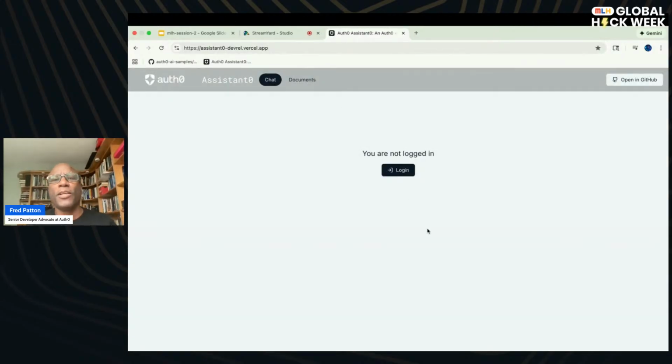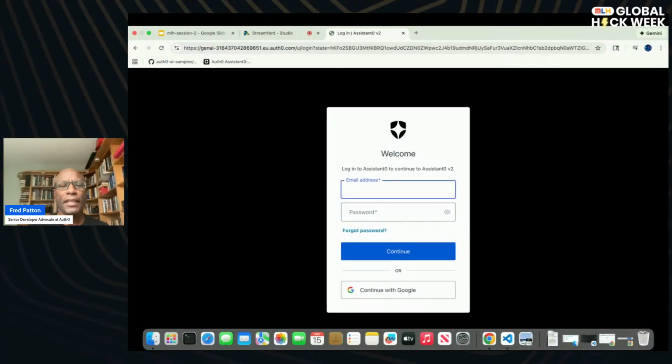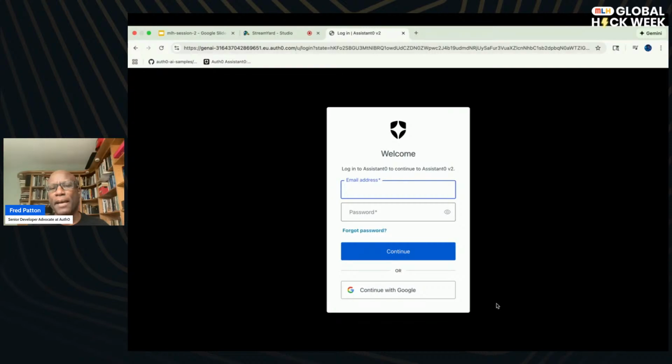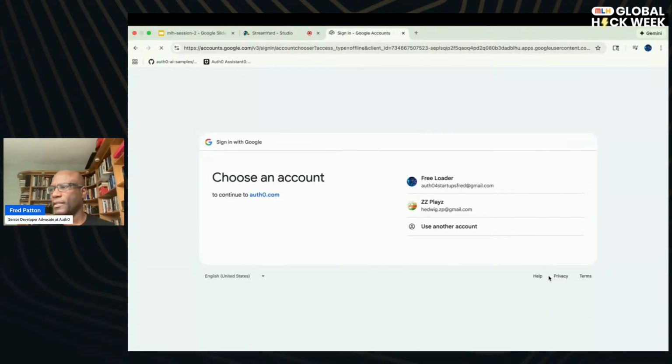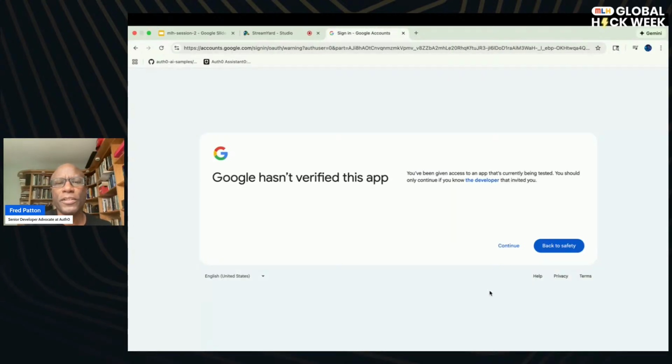Okay, so here I am. It's going to be an AI assistant, and again, to be able to do things, it's got to know who I am. So I'll start by logging in, and for it to be able to use my apps like Gmail, I'm going to want to use a social login, and I'm going to use my demo account, freeloader, don't judge me.